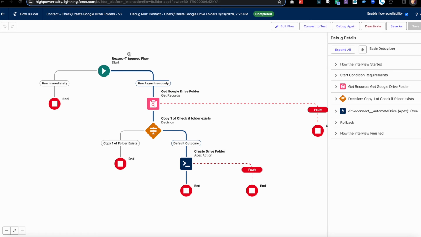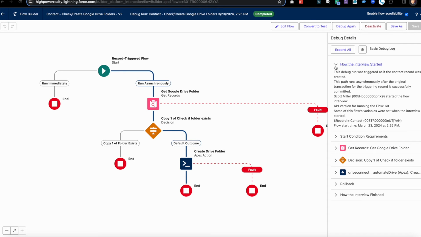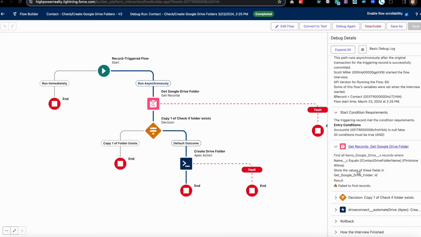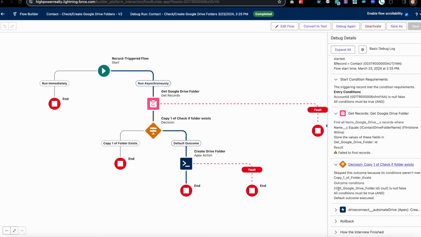So you see the flow, the start condition just checks to see if there's an account, which there is. And then it goes to search for Wilma Flintstone's Drive folder, and we have a naming nomenclature for the file name so that it stays consistent. It will look for that particular folder name based on her last name Flintstone, first name Wilma. And obviously, I'm going to tweak this, but I'm just demoing it right now.